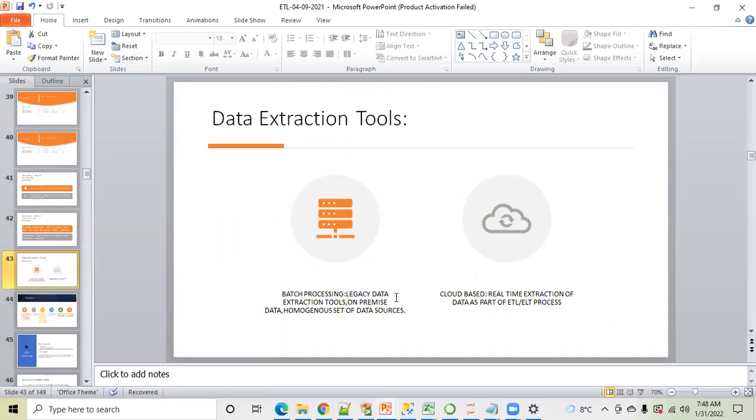Okay. Now, data extraction tools. You have batch processing. Okay, what is batch processing? This is like legacy data extraction tools on premise data, homogeneous set of data sources, cloud-based real-time extraction data as part of ETL or ELT process. You see, what is batch processing? In batch processing, what happens? The jobs will run in batches. Okay, the data what you want to load, that will be based on the batches.